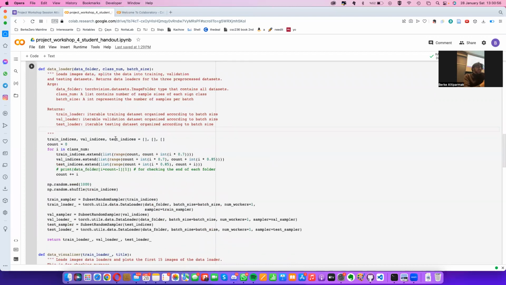So why do we have a data loader? Let's look at the parameters we have. First is the data folder we have, so is it a train folder or a test folder? Determine this here. We have the class num, a list that contains the number of sample sizes of each sign class. And batch size is an integer representing the number of samples per batch.